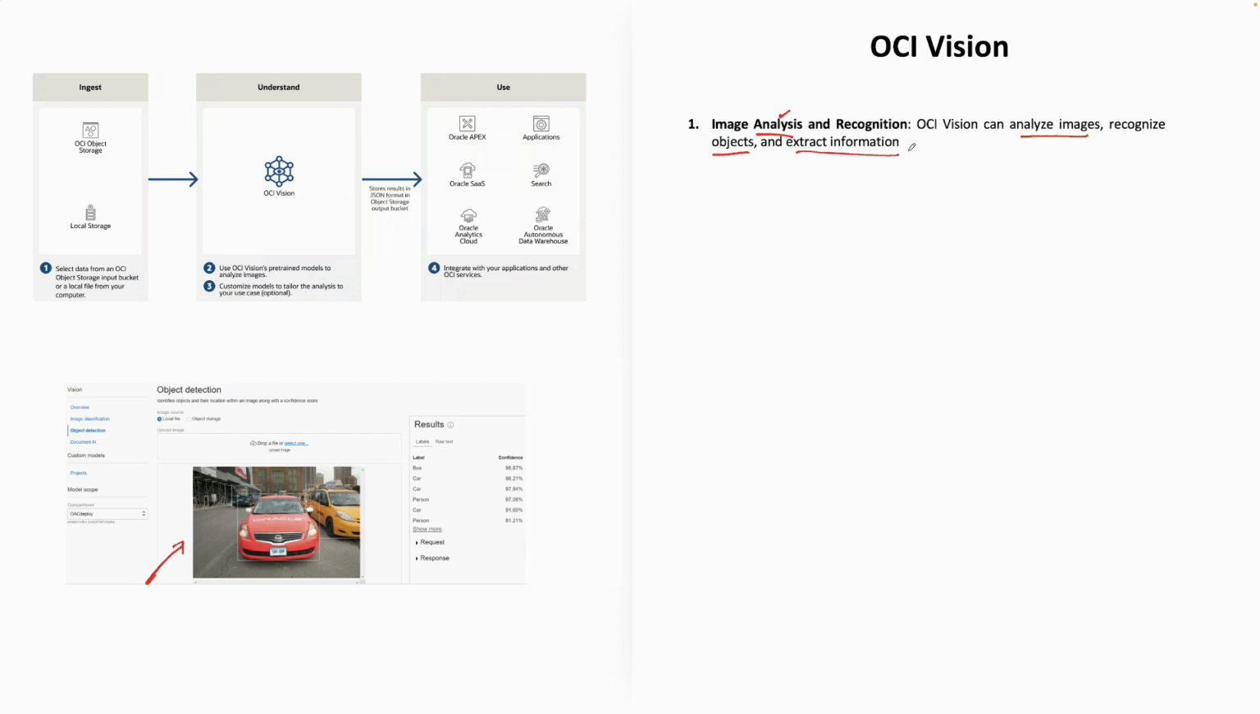So you can say OCI Vision can analyze images, recognize the objects and extract the information. Pretty simple. If we take an example, your data can be stored in OCI Object Storage inside the cloud, or it can be on your local storage. Say you have several images. All you do is feed this data to the OCI Vision service, an OCI AI service, and you can use either the pre-trained models or customize the model.